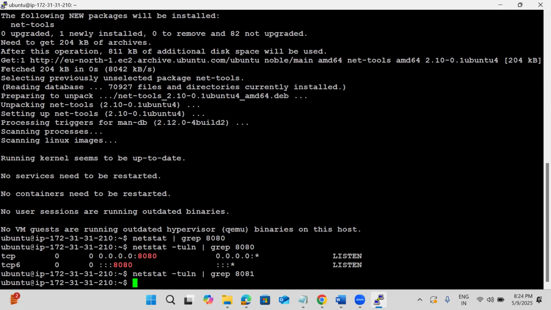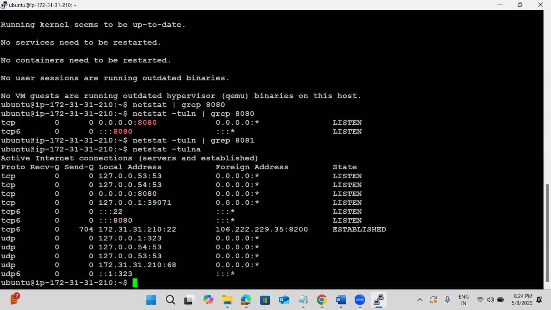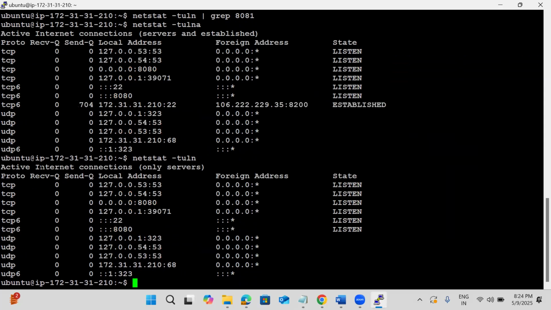So that is not listening with us. And if I don't use grep, it is going to display all the active connections, everything that is connected to this server. Which ports are listening, we can get from that. Based on the process ID also we can retrieve. Netstat is one of the good commands everyone needs to know.